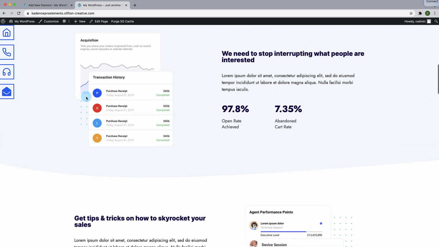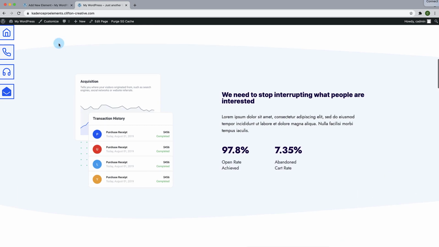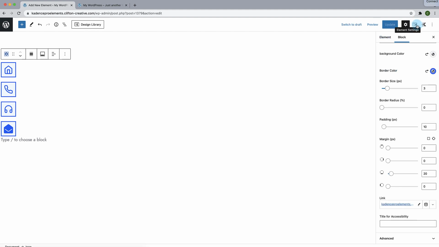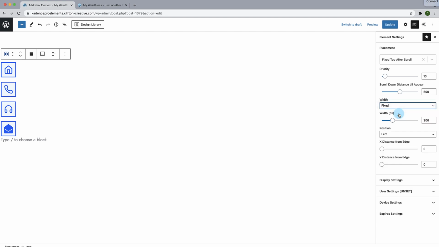Okay. Now, what if I don't want it to be so affixed to the top like that? I'm going to show you how to change that. So let's go back to this element right here and let's go back to the element settings, which is this icon right here. Click on that. And right here where it says width, you can click on this and we can change this to a fixed width.